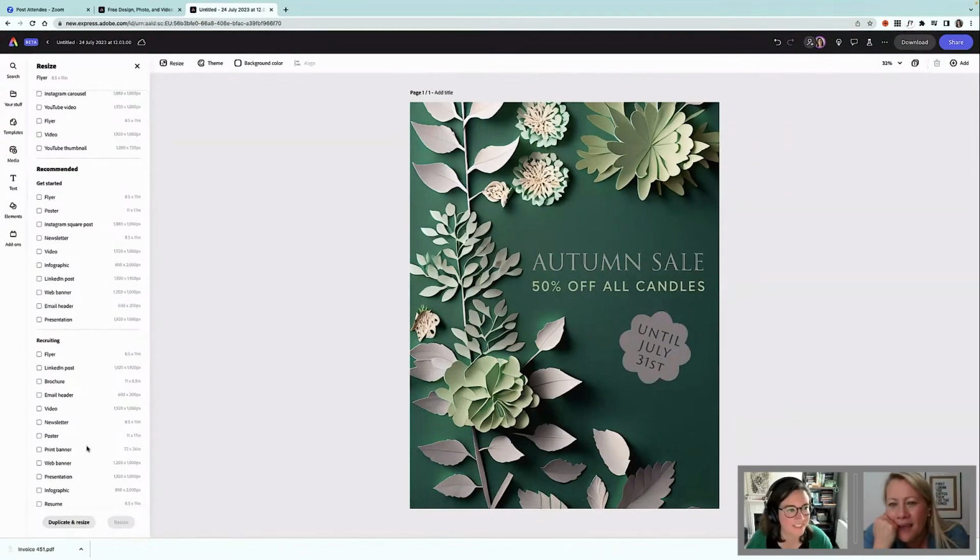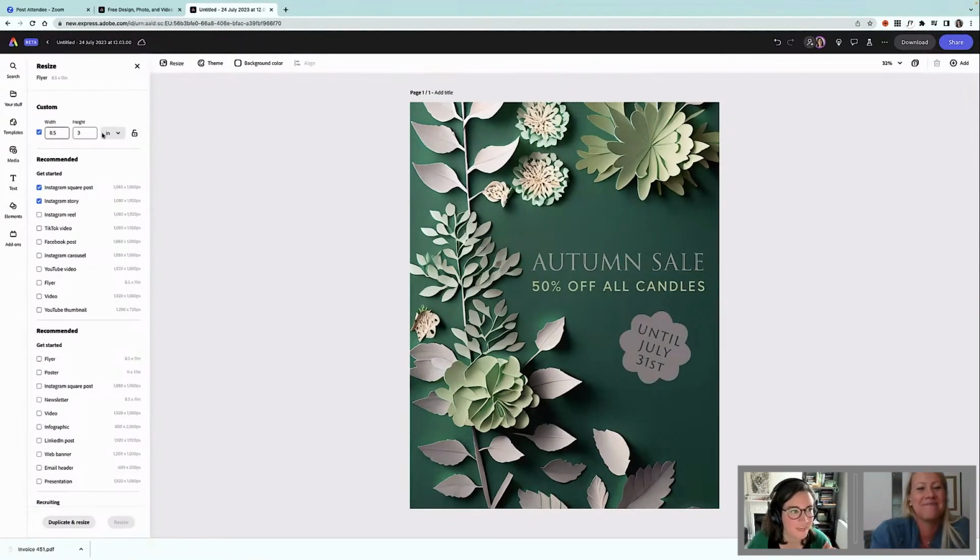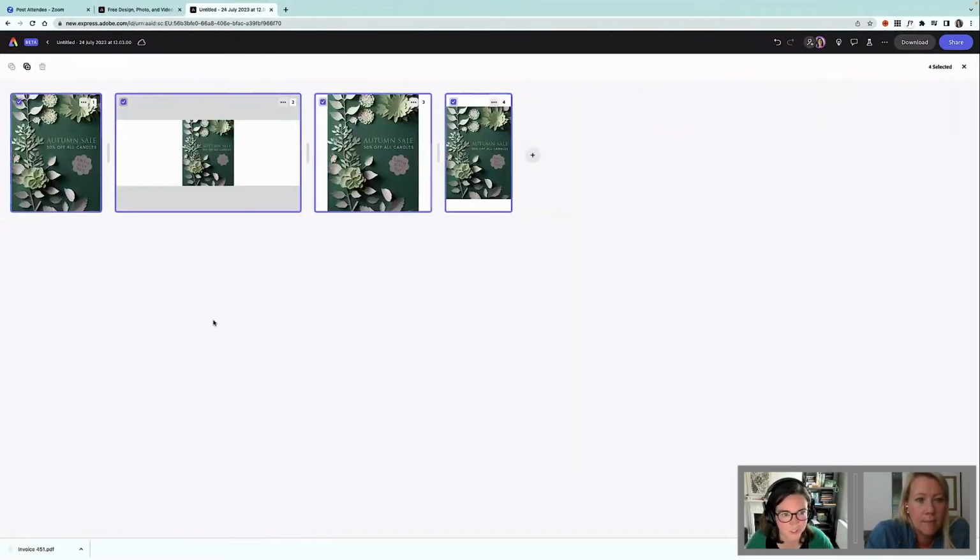So I've picked from my shopping list of sizes. So I've made a custom one, which is going to be our candle label. I've made a square post so that I can post on my grid, a story one. So we'll see how it gets on with duplicating it.